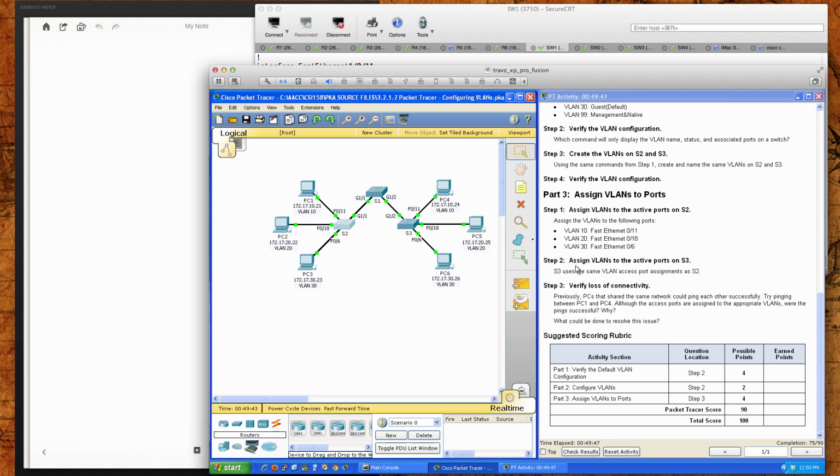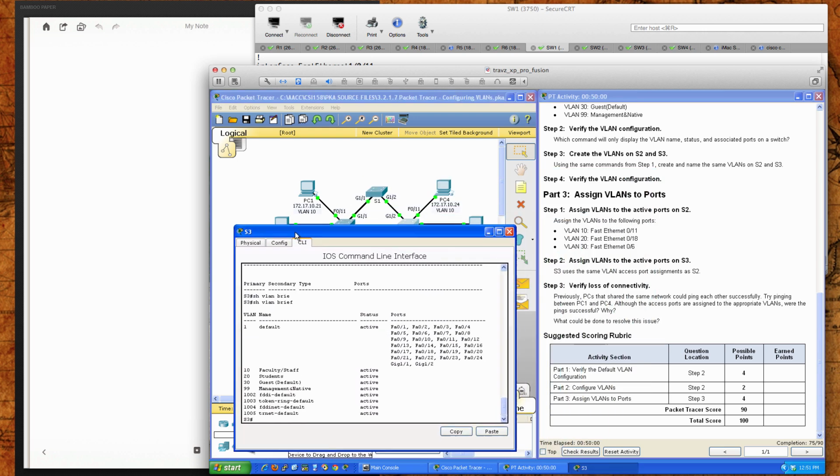So here it says step number 2. Assign VLANs to the active ports on switch 3. Switch 3 uses the same VLAN access port assignment as switch 2, so again, we're going to recreate this information, this time on switch 3. You'll notice switch 1, there are no hosts attached to switch 1.